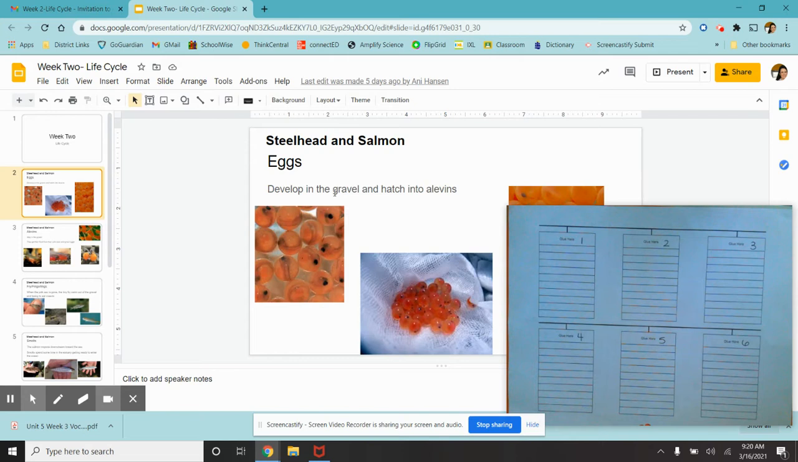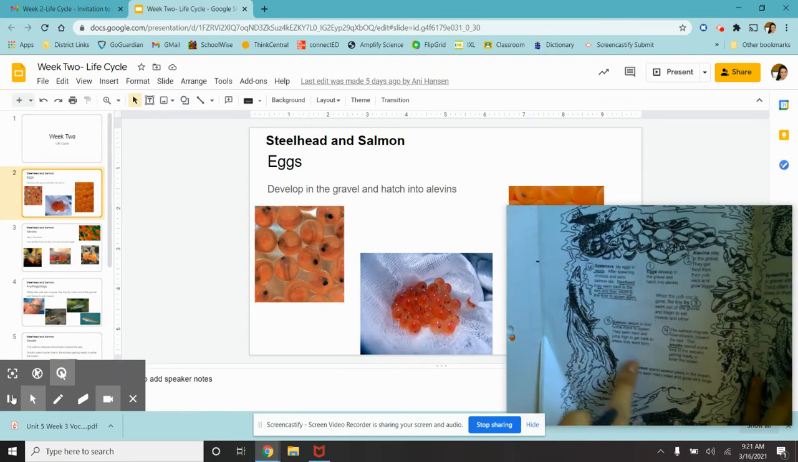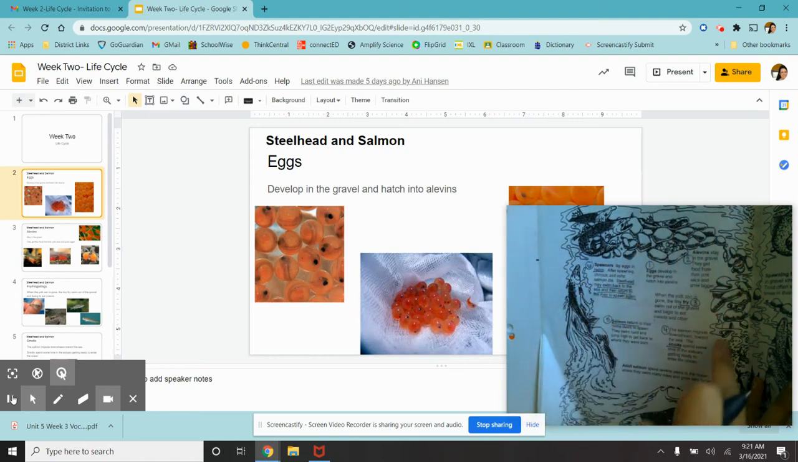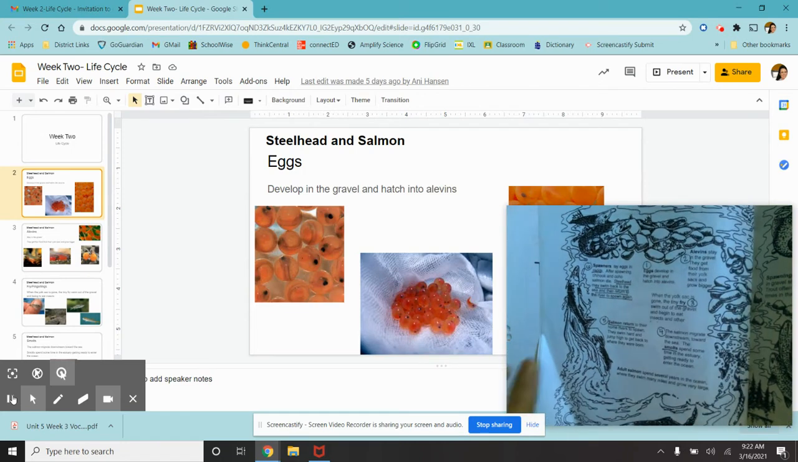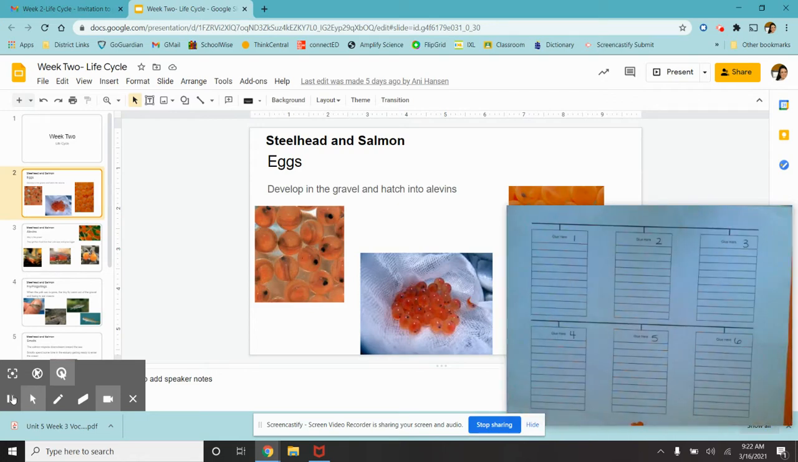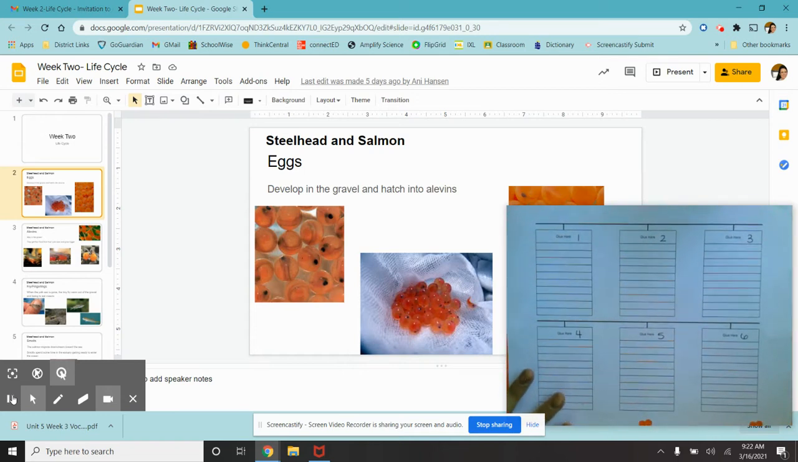So the eggs develop in the gravel. This is a short slideshow. Develops in gravel and hatches into the alvin. Now, our reading has a lot more information. So let me grab my reading real quick. Now, in our reading, here is the life cycle. I'm going to use some of this information to add details to the parts of this life cycle. Just so you know where I'm getting all the information we're writing, it's from the slideshow lesson and from the readings. All right. So let's start with the eggs.